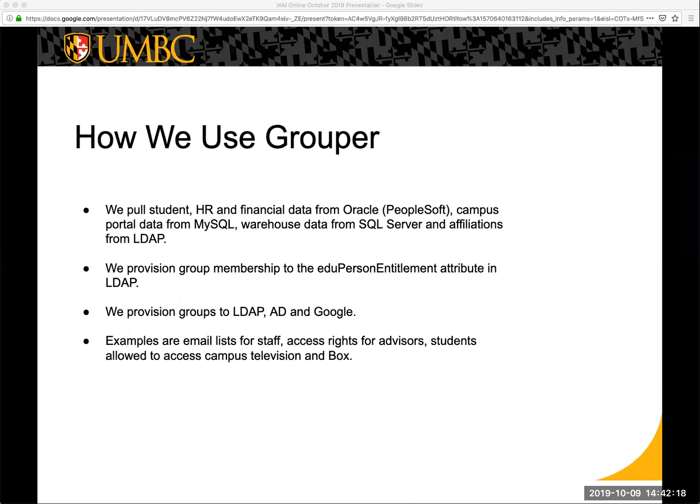That's an interesting one, is that whenever we wanted to have somebody get advisor rights, somebody would have to manually go into the portal. Now we can just do it with a simple add them to the group, and they automatically get access to all the advisor pages in PeopleSoft. As you can see, we're doing a lot more of the functional aspect of Grouper than the technical maintenance. Next slide, please.